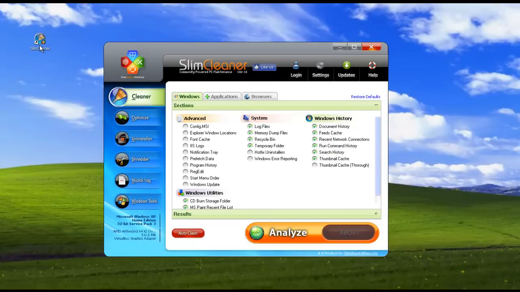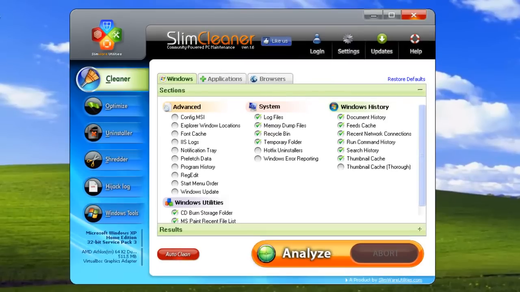What makes SlimCleaner different from other optimization programs is that it relies on user input to make ratings and assessments of all its data. So whenever you use SlimCleaner to clean up, optimize, or diagnose your PC, you get first-hand access to millions of real-time reviews.